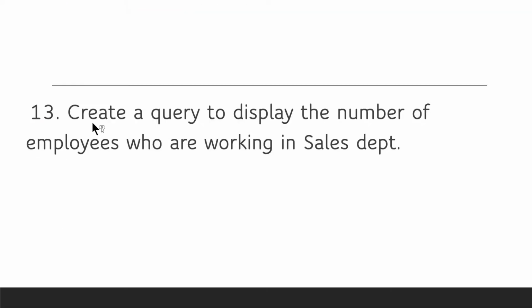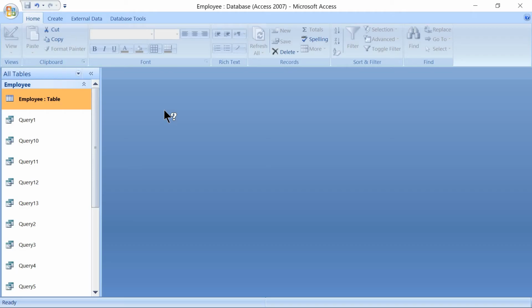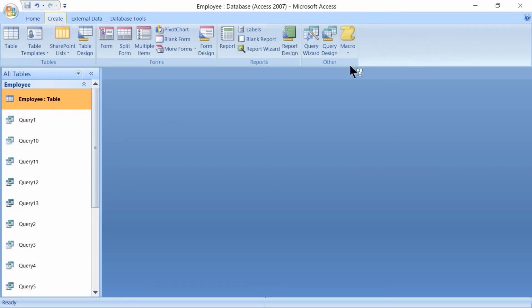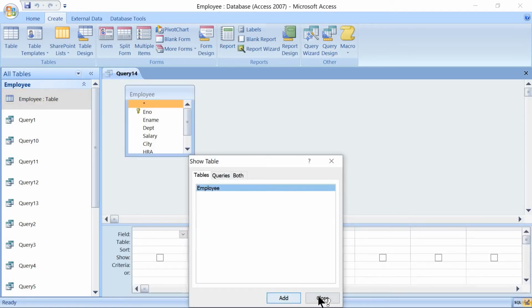The next query question is this way. Create a query to display the number of employees who are working in sales department. This indicates that we have to count the employees who are working under the department sales. Go back to create, other group, query design, add the table, then close.